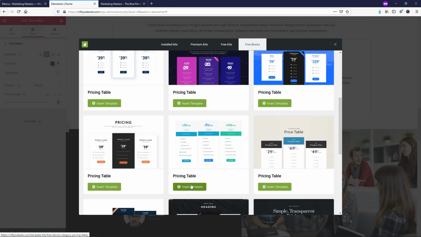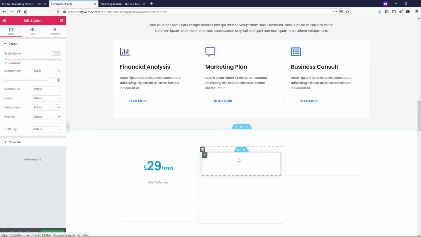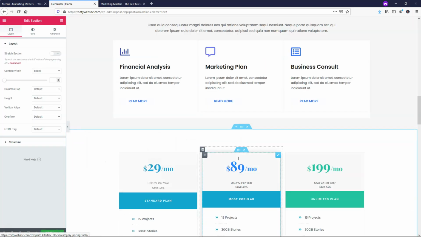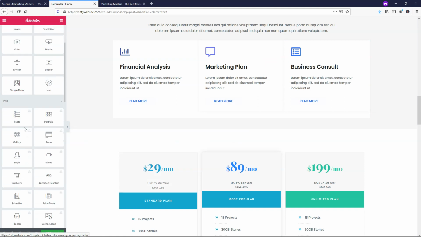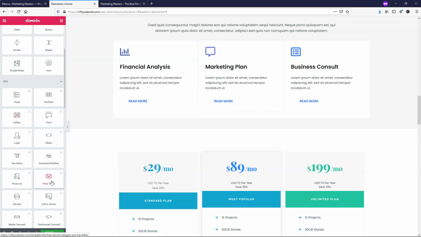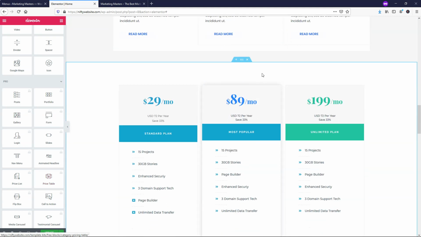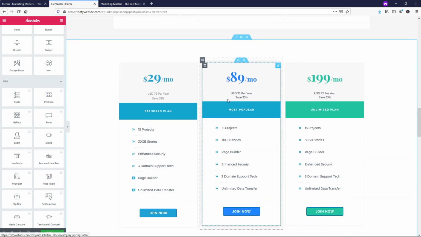I know I've tested this one before, so I'm going to go with this one right here and click Insert Template. And this is one of the more basic pricing tables here, but I wanted to show you how to add that because normally if we go back over here, you can see that Elementor Pro has the pricing table, so it's only available in a paid version of Elementor. So this is what you would need to do if you want to add it through a free one like Envato Elements free blocks here.